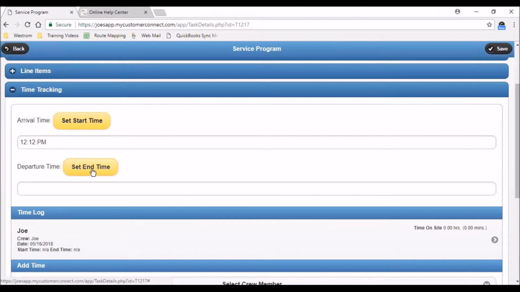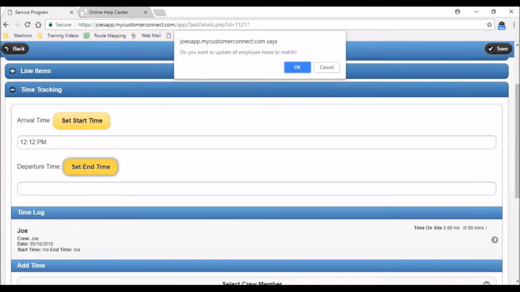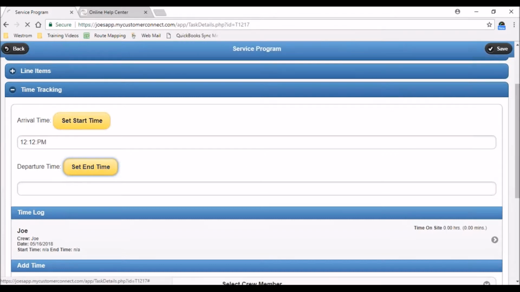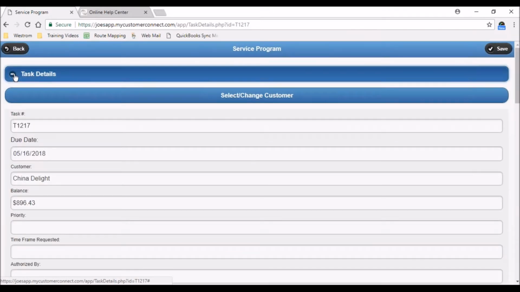It's about 12:13 p.m. I'm going to go ahead and hit Set End Time. And when I do this, I get a pop-up that says, do you want to update all employees' times to match? What it means by that is if I added some other employees from like a crew, maybe I added R1 or Matt or someone else, if I hit yes, it's going to make all their times match my arrival and my departure times that are here. Or if I hit cancel, it'll leave their times to whatever we set. I'm going to click OK because I've got no one else on here. It doesn't really matter.